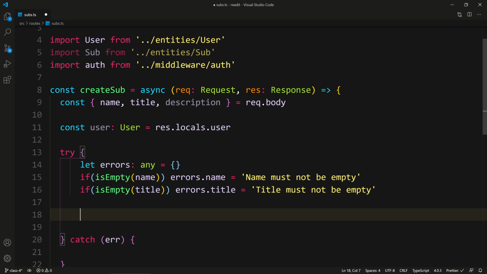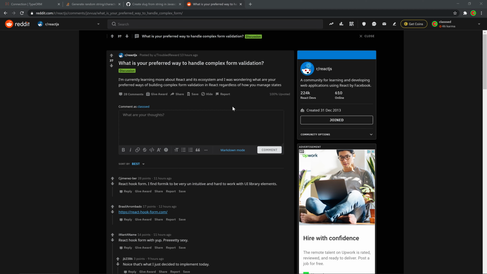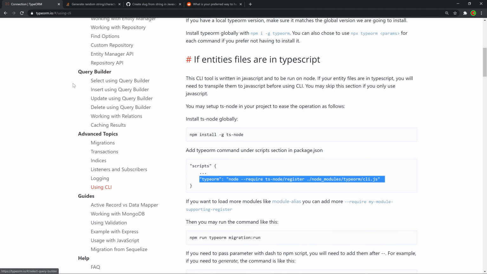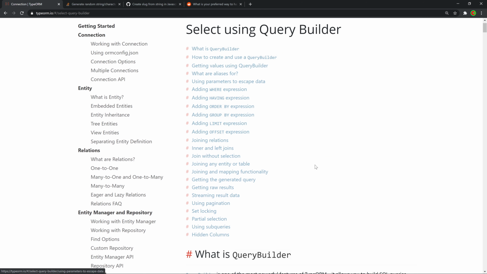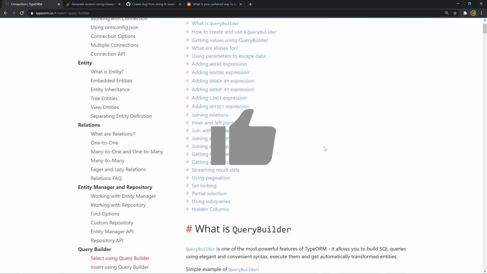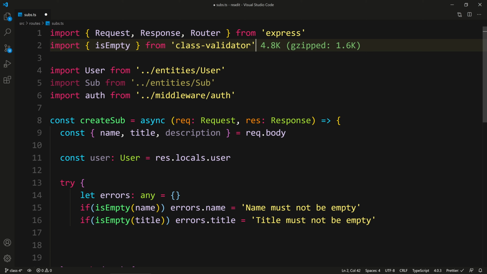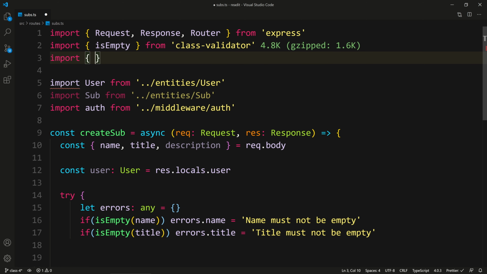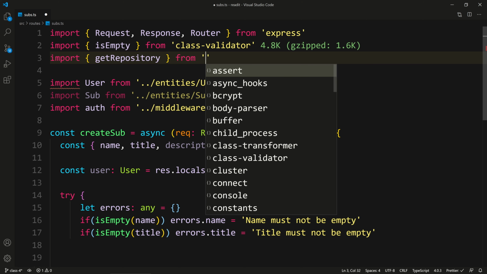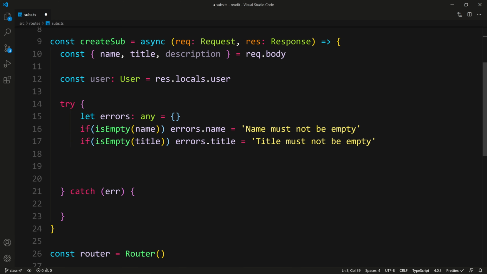For this, we're going to use something called a query builder. If you go back to TypeORM, you can check all of the documentation about the query builder. It's essentially a way for us to write very flexible SQL queries. It's not as flexible as writing a raw query, but it's very close to it. They show many examples on how to use it. So let's go back. I'll import getRepository from TypeORM, and we're going to use that here.